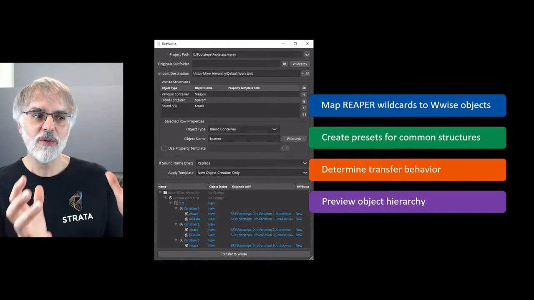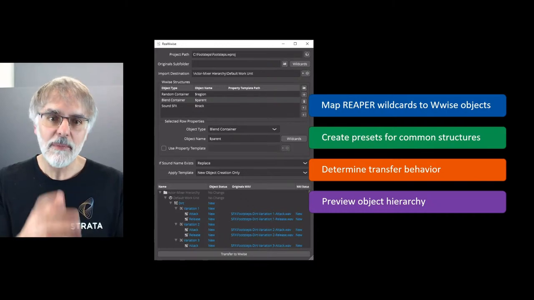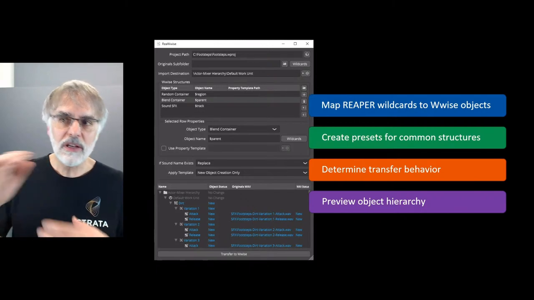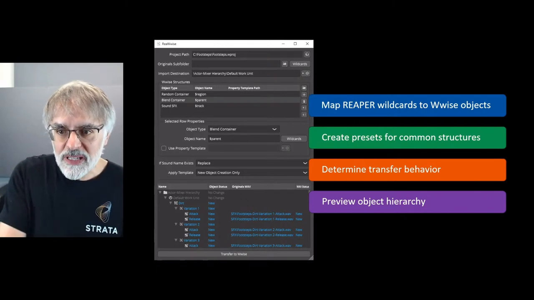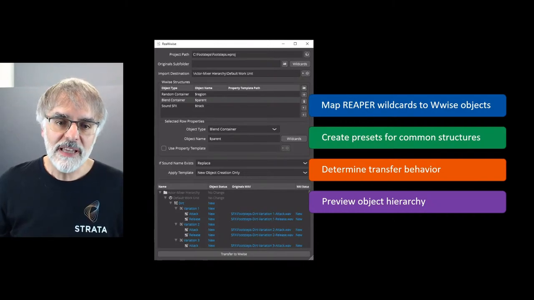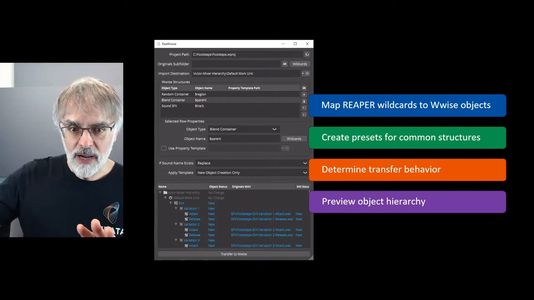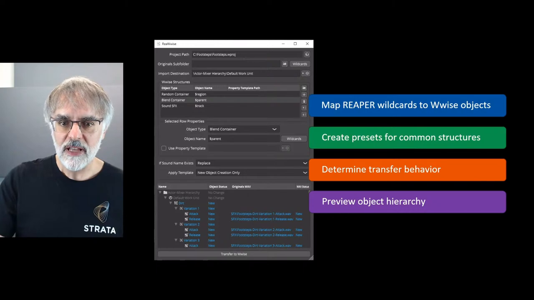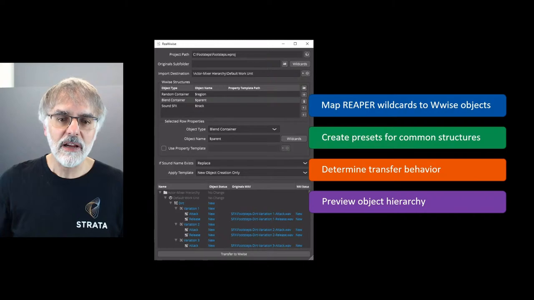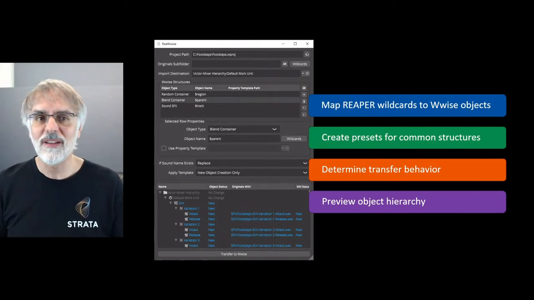So basically, we're leveraging what's available in Reaper in terms of their render matrix and the wildcard system, and we map that to Wwise objects, and that allows for the creation of hierarchies. And if you create the same type of content, a lot of the time you can create presets, so it's easy to recall certain ways or certain hierarchies you want to build. And you always have your preview section at the bottom to tell you what will be created. And this is assuming Wwise is open side by side. So now you see that, okay, I'm going to create a random container that contains blend containers and sounds. And this is what I want. Yes, click on the transfer to Wwise button. And maybe you've created 300 hierarchies in one go. So it's really powerful.